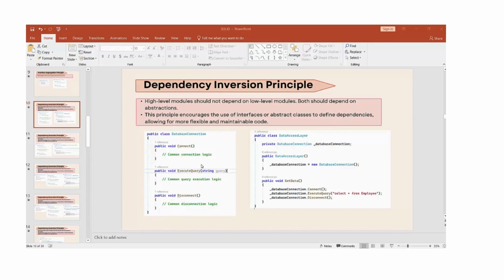Now you can see I have created one class, DatabaseConnection. Here I have created three methods: connect, execute query, and disconnect. And the right side is my high-level module, the class named DatabaseDataAccessLayer. Here I'm directly calling DatabaseConnection, and inside this constructor I'm initializing it. After that I have created one method, get data. Using this database connection, I'm calling all the methods: connect, execute, and disconnect, right?